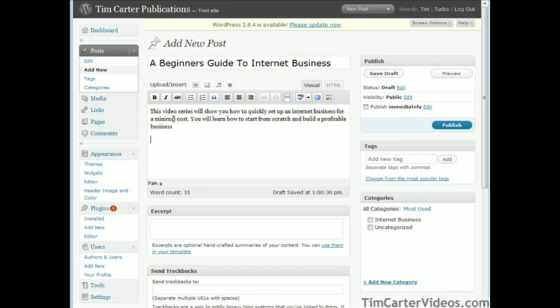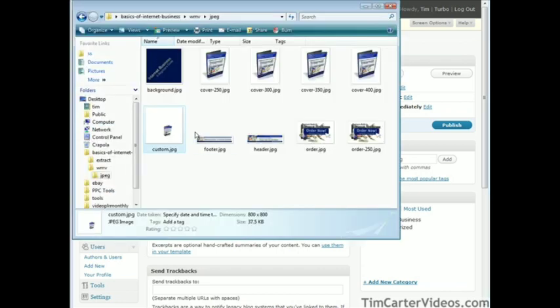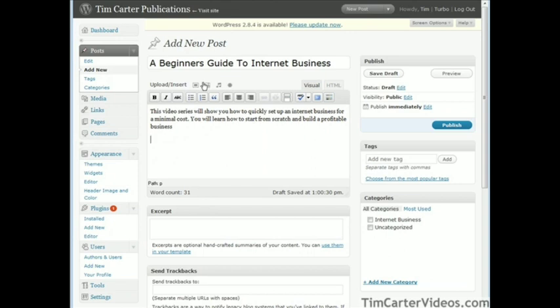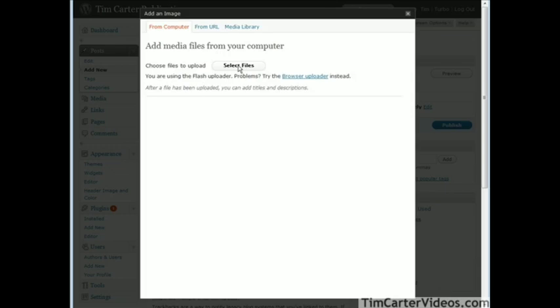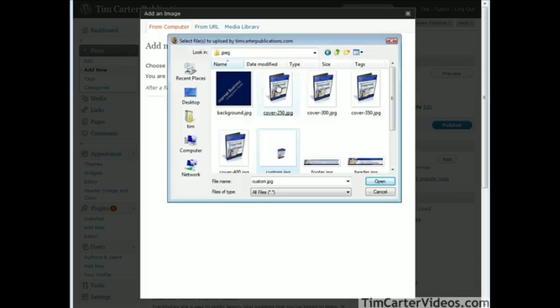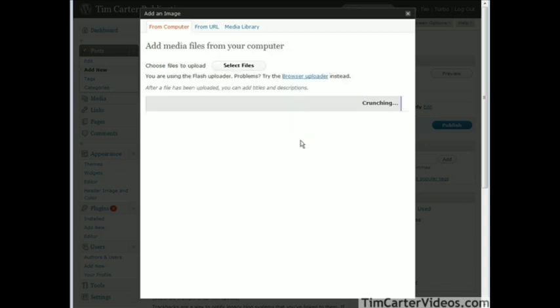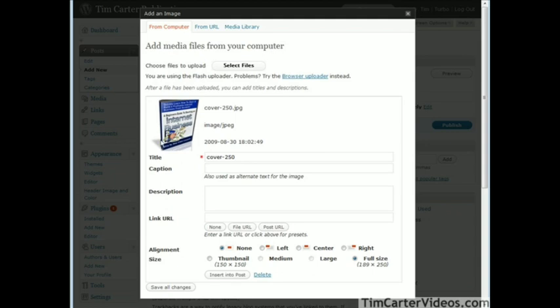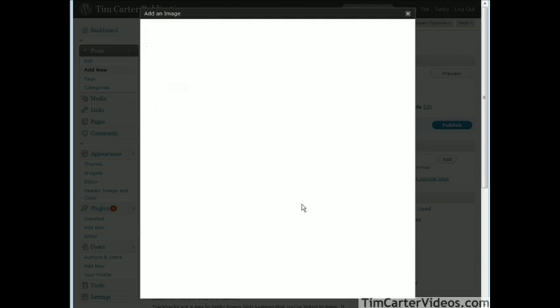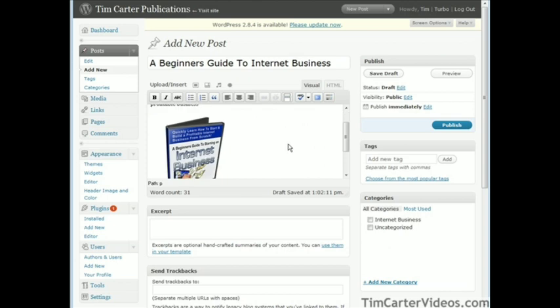Okay, we should also put an image in here, and we already created a custom image. We could also use one of the e-covers that we have here, so we can just upload that into the post here. So we just go to here, add an image, and then we can select the file and just grab it from our computer. Okay, and it'll upload it for us. Then we can just click Insert into Post, and there it is there.